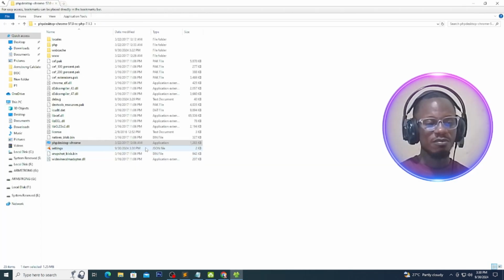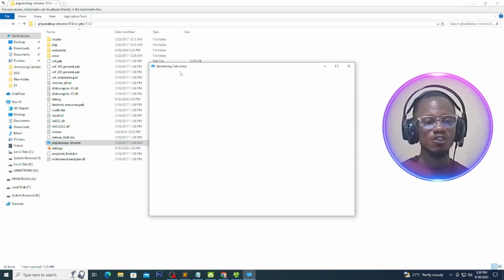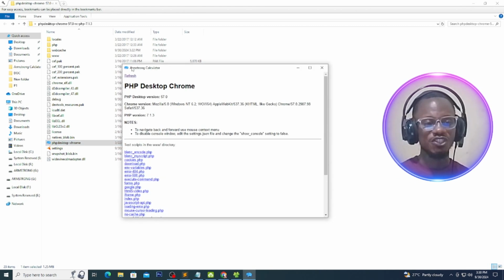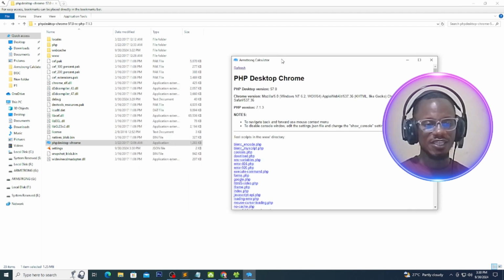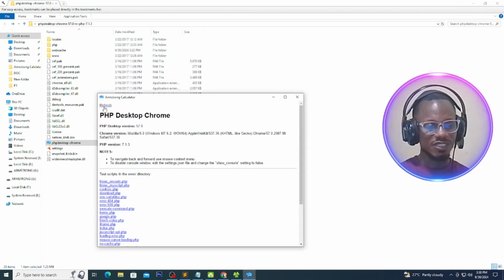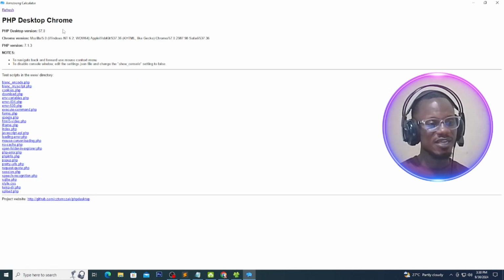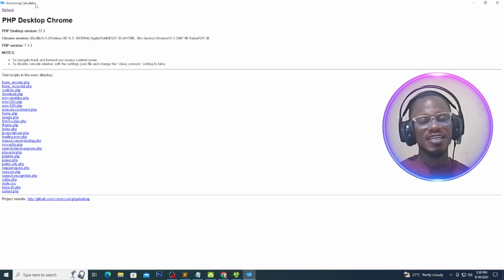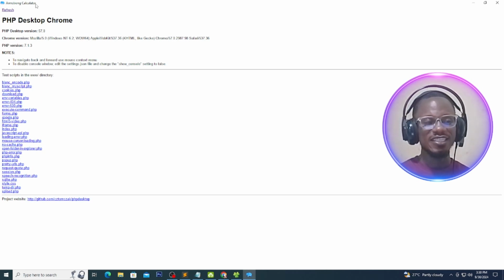Let's look at that. In my folder, I double click on my PHP Desktop Chrome, and you can see that the title has changed here. It has changed nicely to Armstrong calculator. I click on maximize, and you can see that it has changed here, Armstrong calculator. Now you've done this, and that is showing.